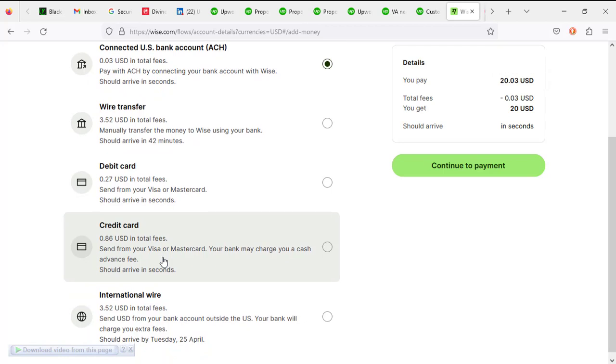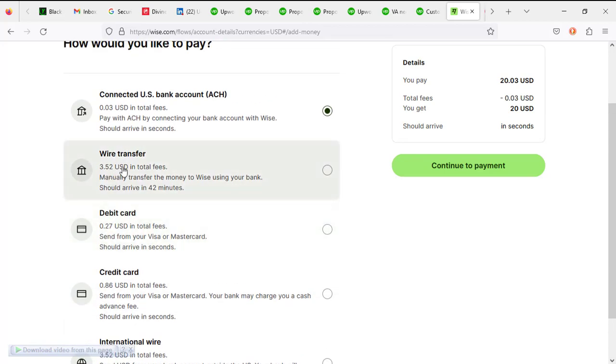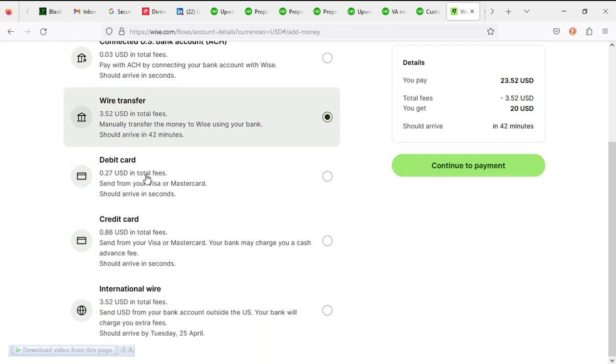Okay, so all these may not even be applicable for a Nigerian account, or I can decide to use an international wire, probably to send USD from your bank account outside the US, and then fees will be applicable. You can see different fees for different options. Now, the two options that I think may work here would be either the wire transfer, if you're using the option from another payment platform, or if you want to use international wire.